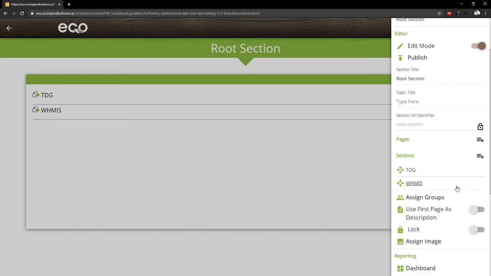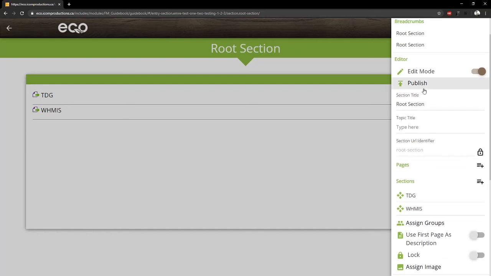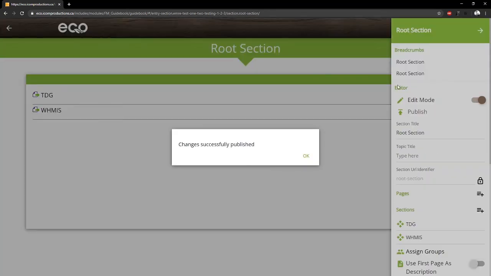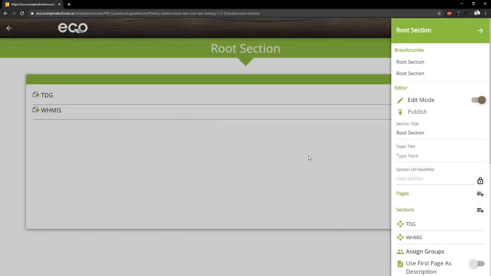And now that we have everything laid out in the way we want, it's time to start adding pages to our sections, and those pages will house our content. And you can continue on to the page basics video as well to see that. I'm just going to click publish to save our changes, and that's how we deal with sections.